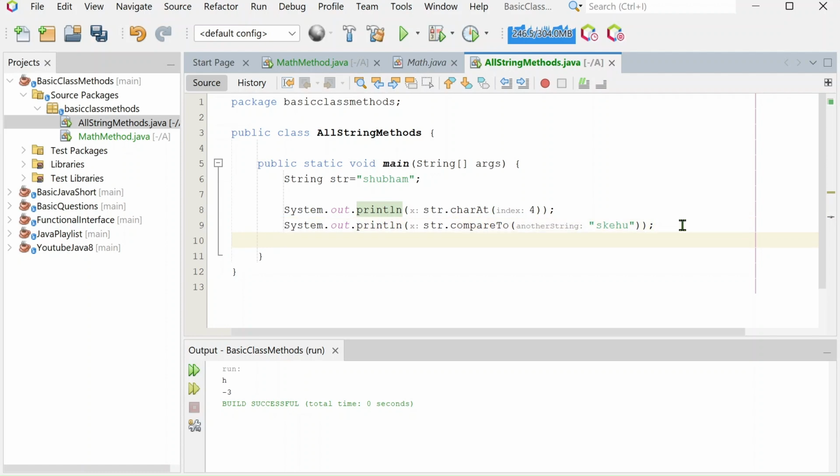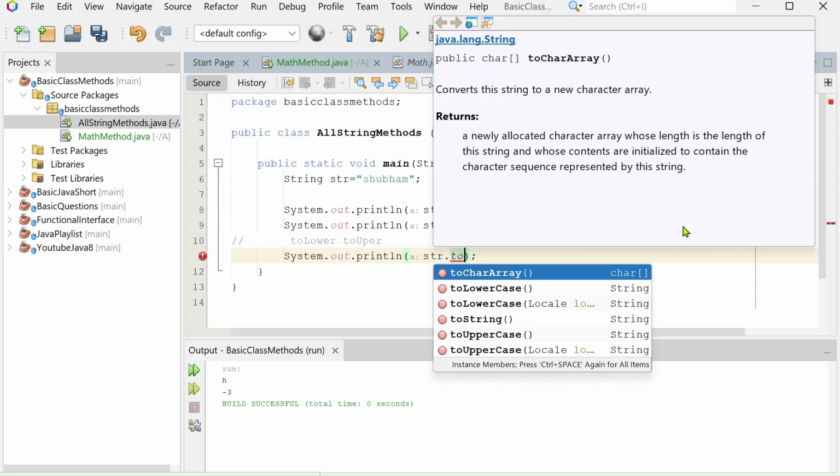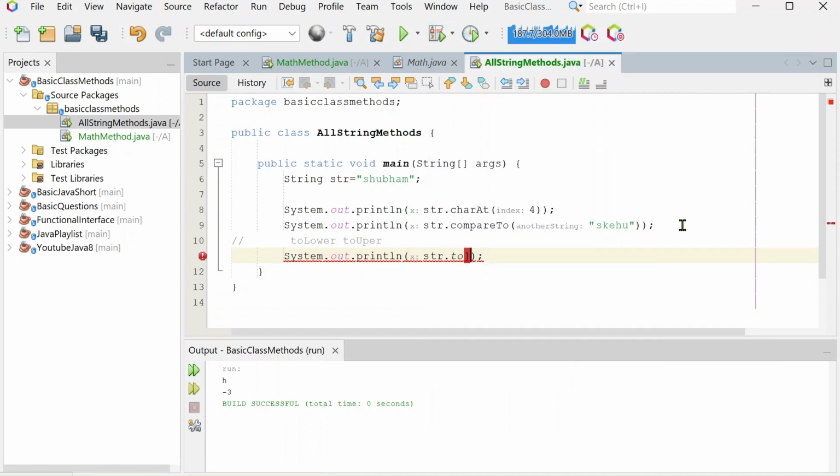So let's jump to another method. We have discussed lower to upper, converting lowercase to uppercase, and these are famous methods in string. So for example, str dot toUpperCase. It will print all the characters in uppercase. Here you can see that it has converted all the characters to uppercase.